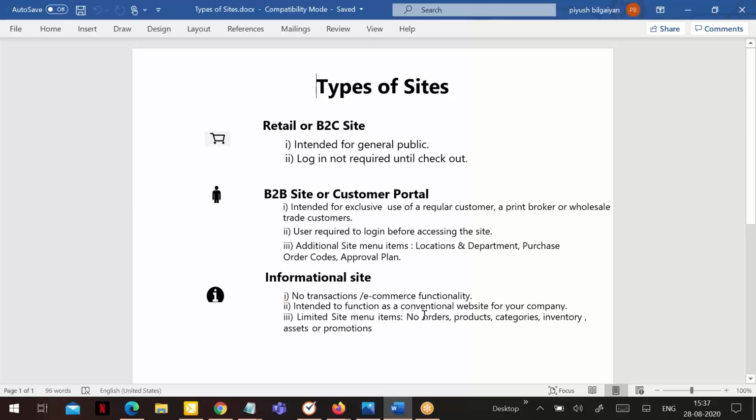The last one is the informational website. An informational website is one that does not have a shopping cart system, no e-commerce at all. This site is marked with an icon of an eye for information.